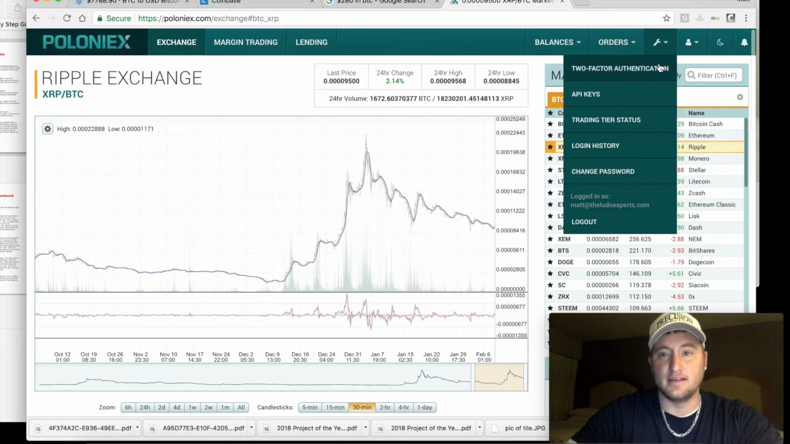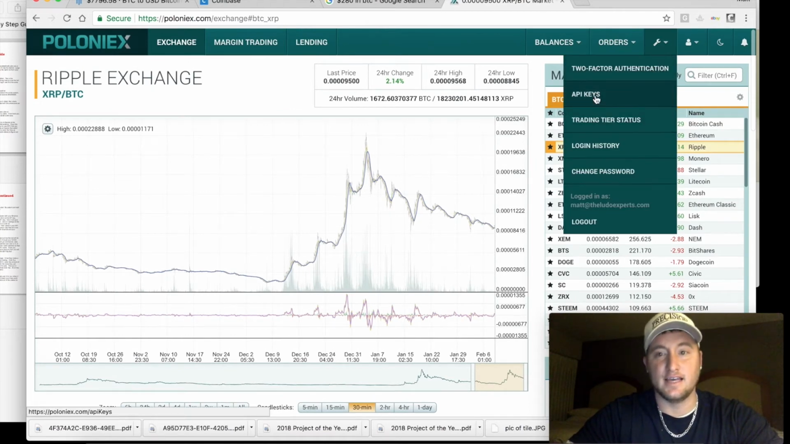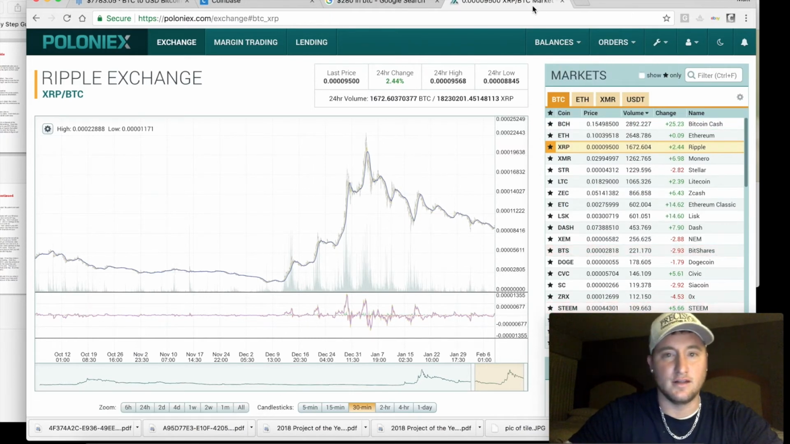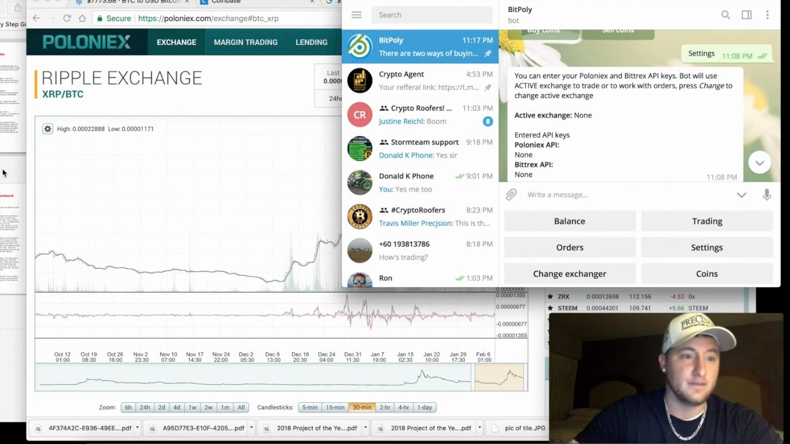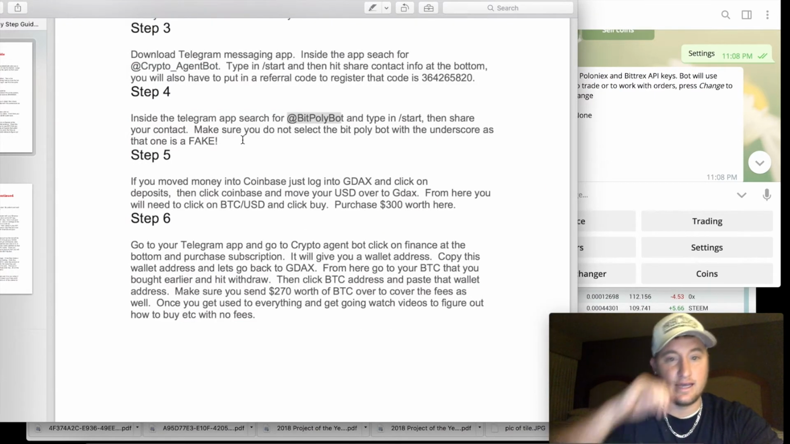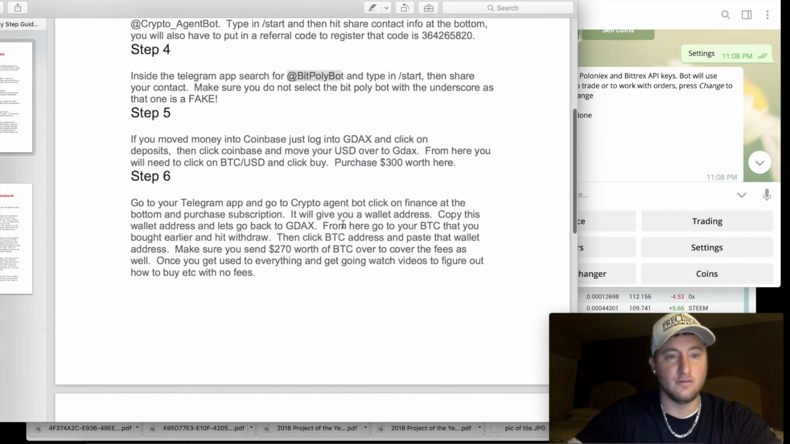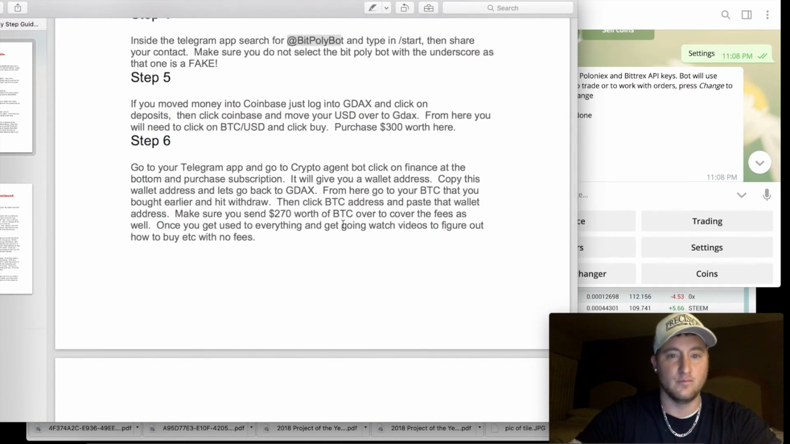So on Poloniex, just to show you how easy it is, click on Settings, API keys. Once you click on that, your API key will pop up. Just copy it, a long 20-digit code, just like a wallet. Copy that, then go back to the bot and paste that in there. It'll give you a little section, paste it, enter, and then that's it. You're set up with the bot, with your exchange. So that's it for that. It is pretty easy. You move money in Coinbase, log into Gdax, move your money over. I showed you that earlier, kind of skipped ahead a little bit.